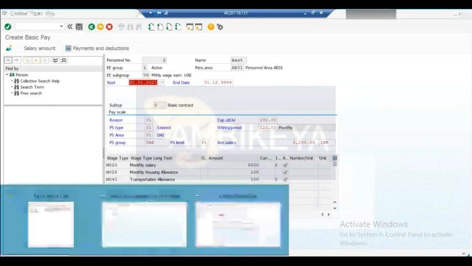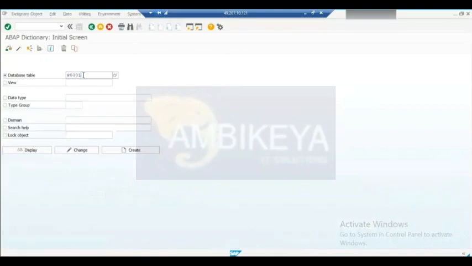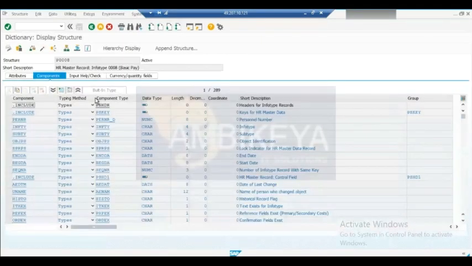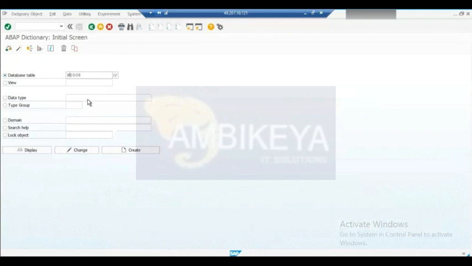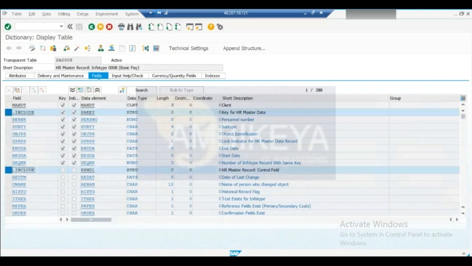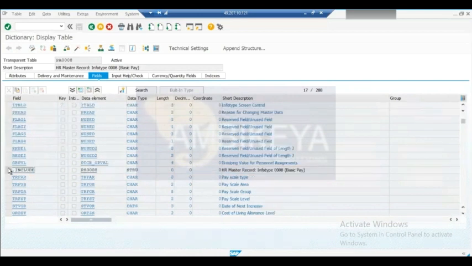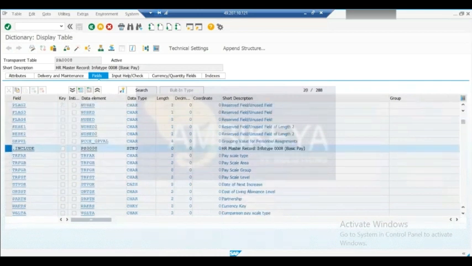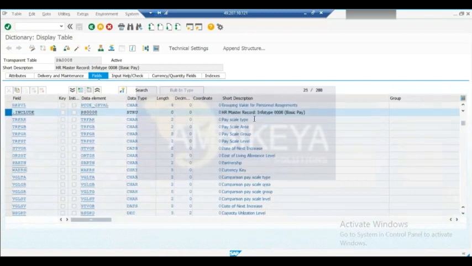When we come to the field names, we have the PA0008. These are common. Here, PA key, PSSD1. We need to concentrate on the PS structure. In the PS structure, if you see the screen related fields, pay scale type, pay scale area, I showed you that just now, pay scale group, pay scale level. All those details will be in the PS structure.